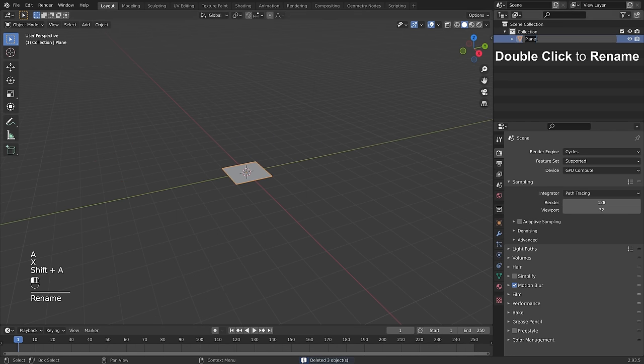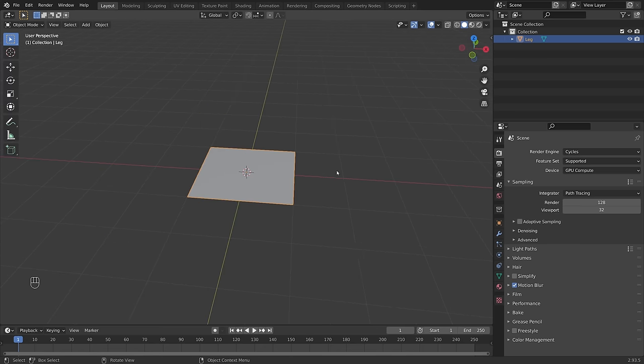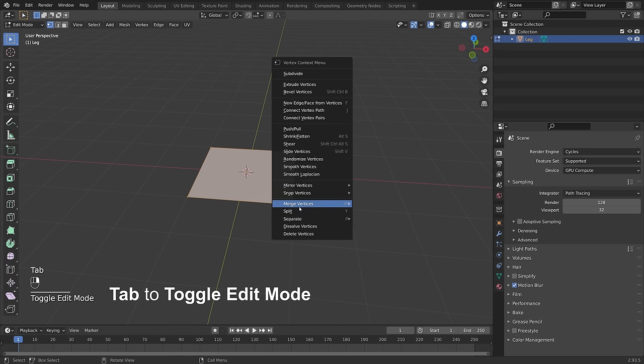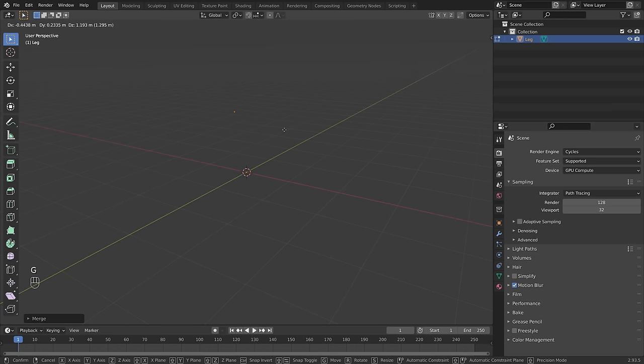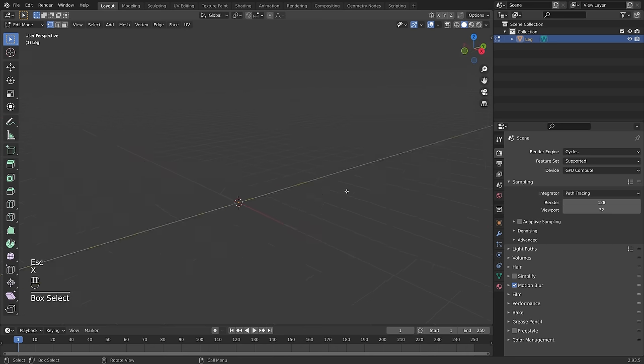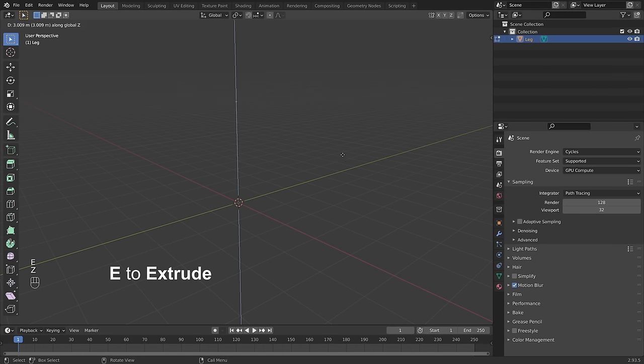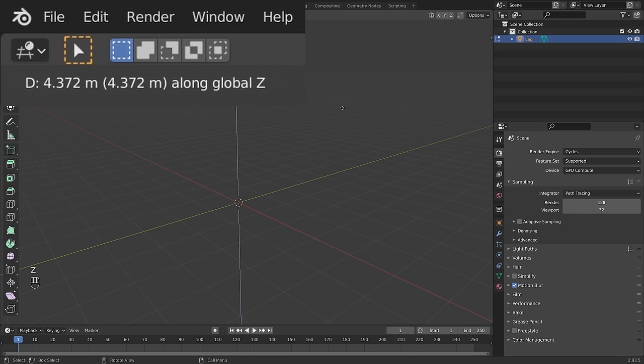So we'll be working in Blender version 2.93, and we'll start out by deleting everything and creating a plane. And this will be our leg. So go to edit mode by pressing Tab and right click, merge vertices at center. And now all we have in our entire scene is one single vertex. And we're going to extrude this on the Z axis by pressing E and then Z. And let's do 4 meters.